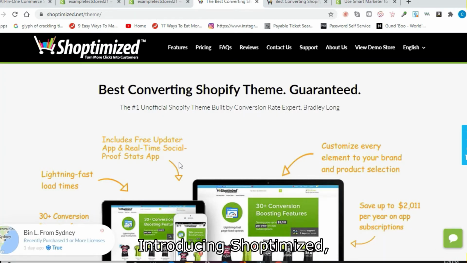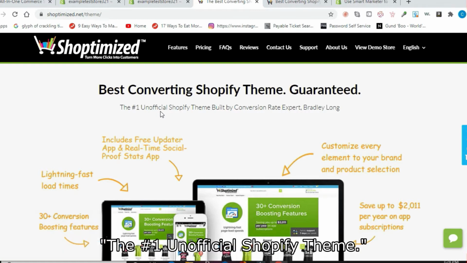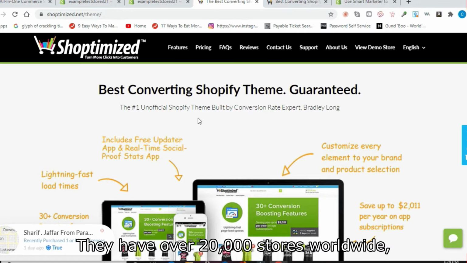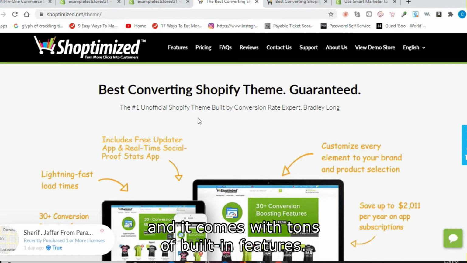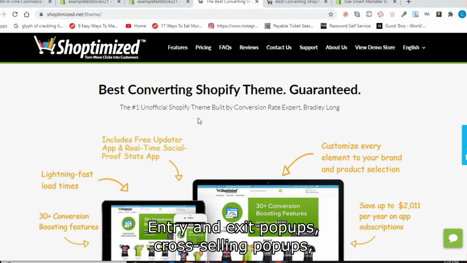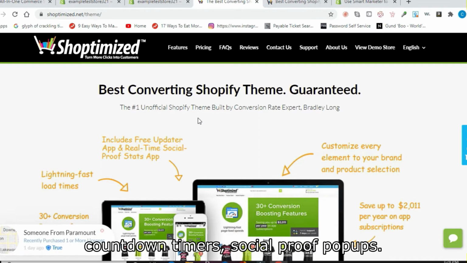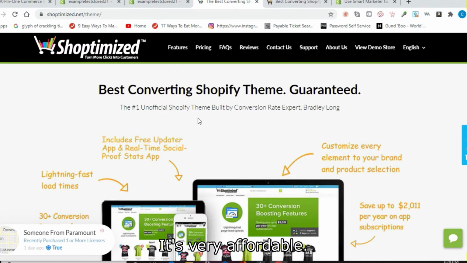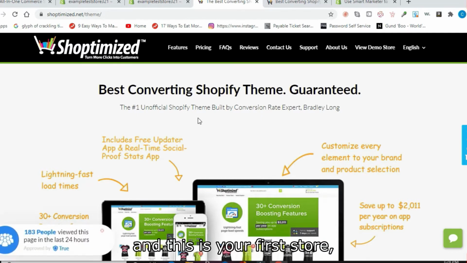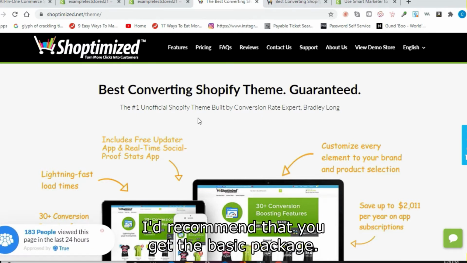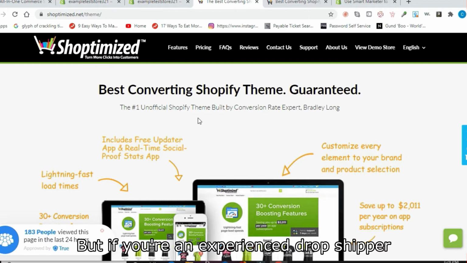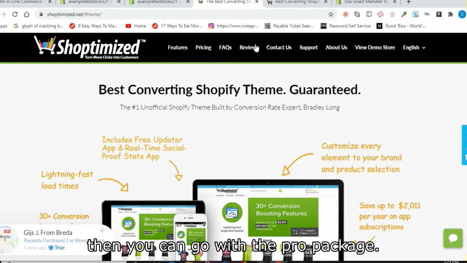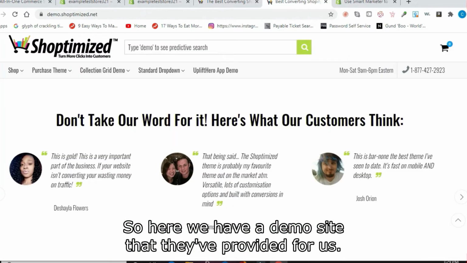Introducing Shoptimize, which, as you can see here, is the number one unofficial Shopify theme. That is not an exaggeration. They have over 20,000 stores worldwide, and it comes with tons of built-in features: entry and exit pop-ups, cross-selling pop-ups, countdown timers, social proof pop-ups, just everything that you need rolled into one, and it's very affordable. If you're just starting out and this is your first store, I'd recommend that you get the basic package. But if you're an experienced drop shipper and you intend on creating multiple stores, then you can go with the pro package. So here we have a demo site that they've provided for us.